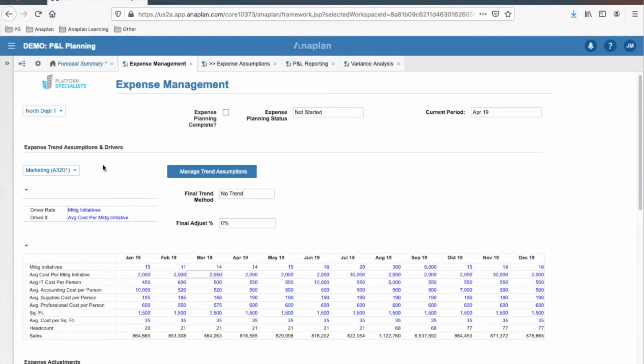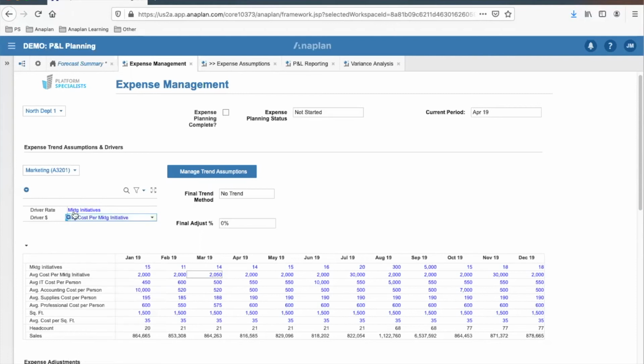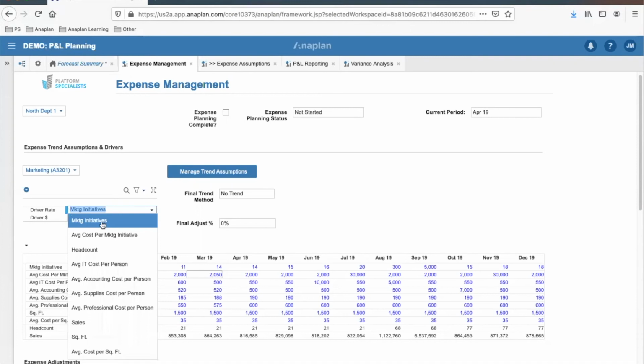We will start with planning by setting up a driver-based forecast calculation. Here, we can pick a driver rate and a driver base amount, which will be multiplied together to create a forecast on the account. We will pick the drivers from the lists below. For driver dollars, we will choose average cost per marketing initiative. And for driver rate, we will choose marketing initiatives.